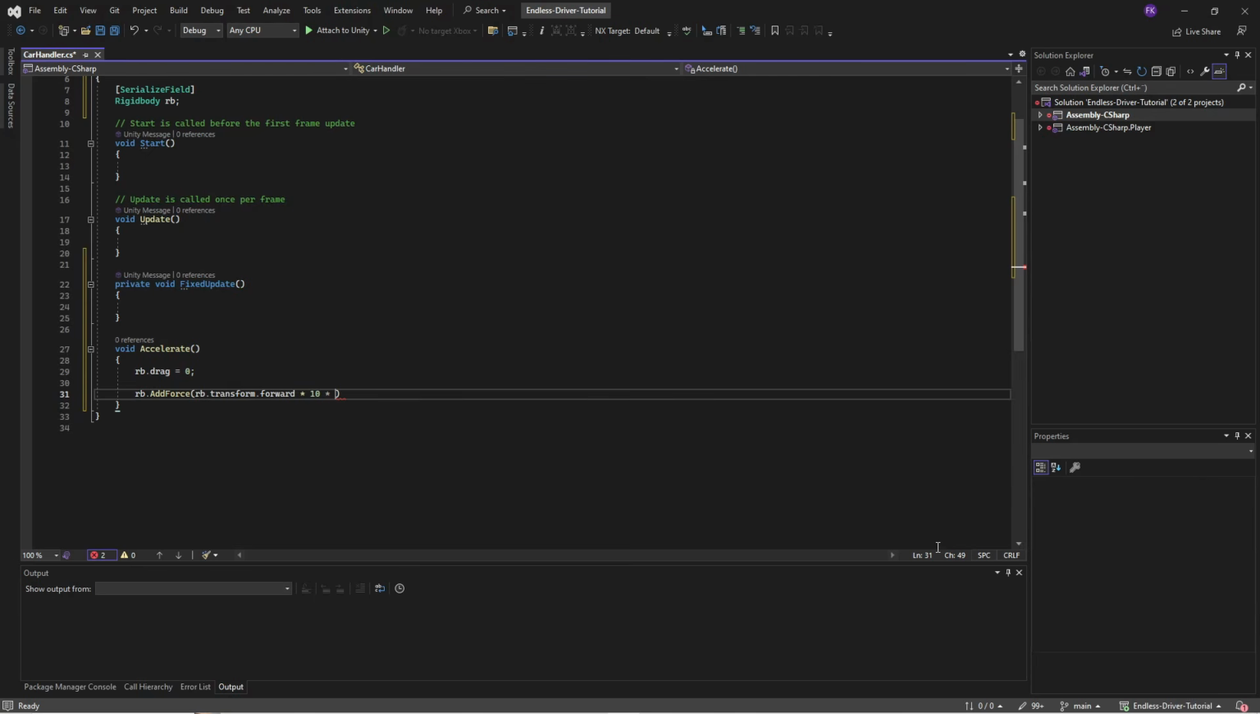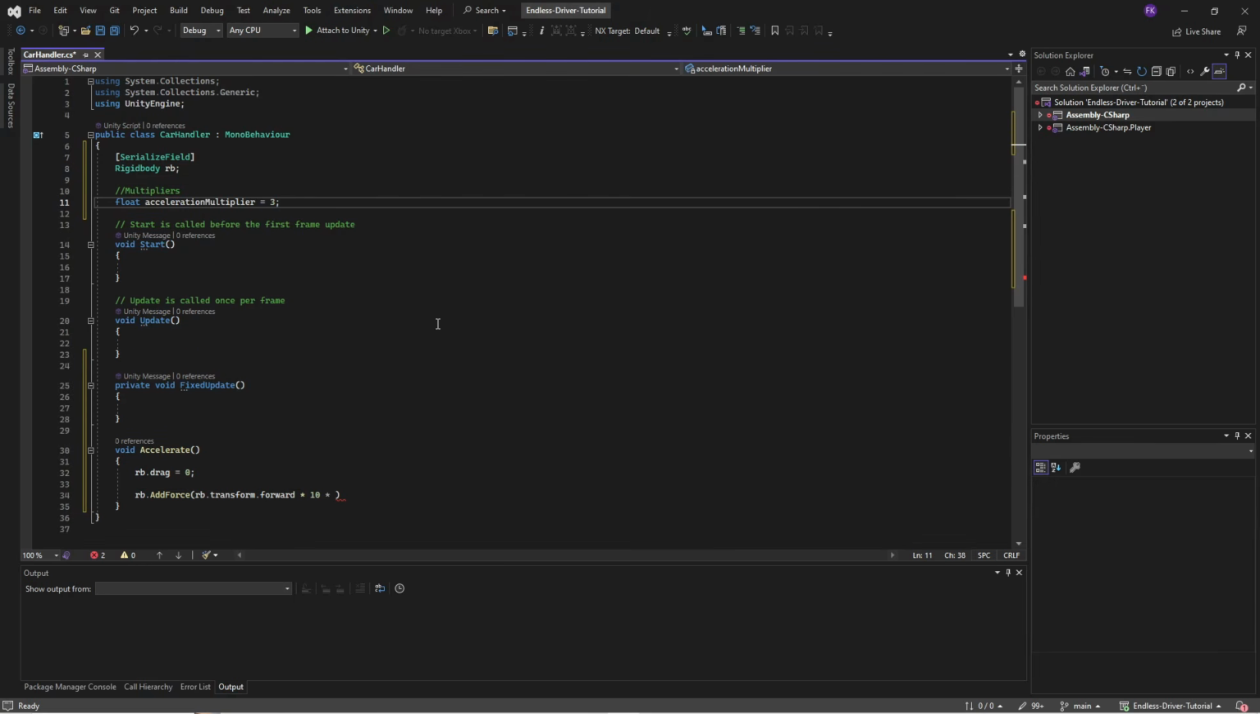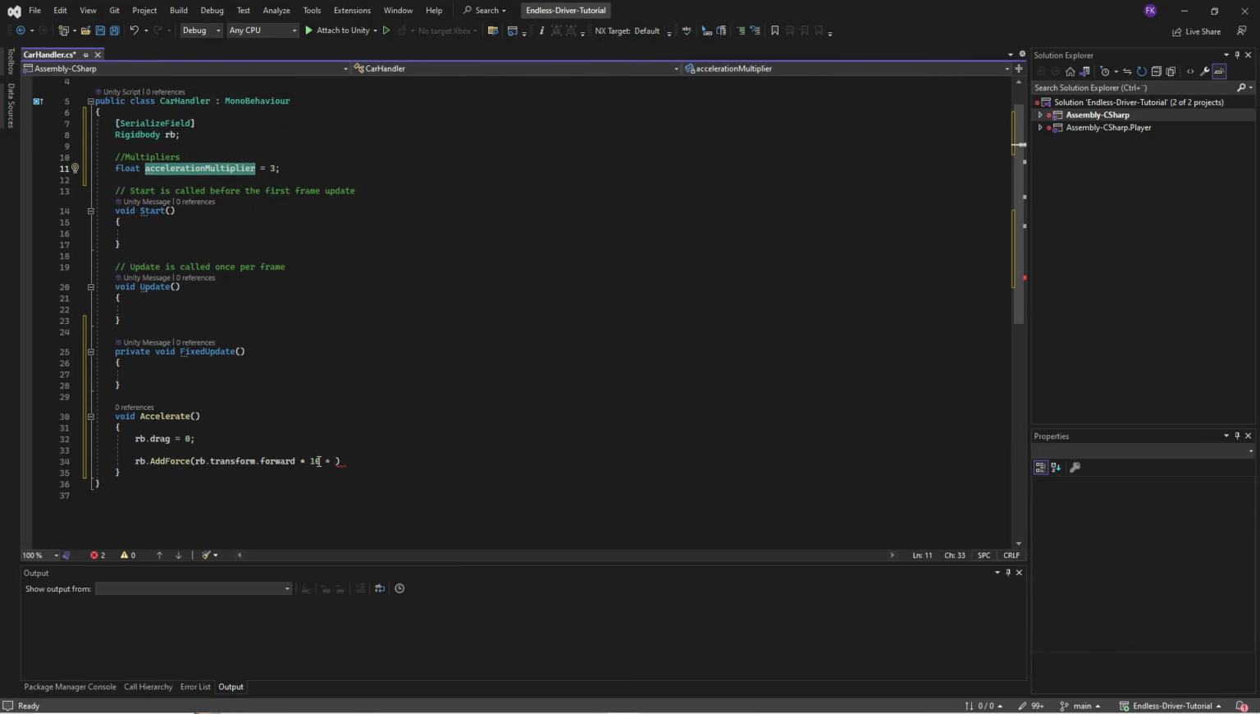And then we need to have some input so that we know that okay, the user is pushing forward. But instead of hard coding all the variables, let's actually create some variables for it. So we want to be able to have some type of multiplier here, which is going to be our acceleration. So let's create a float acceleration multiplier, put it at 3. Hopefully it will be a good value. We'll see, we can change it later.